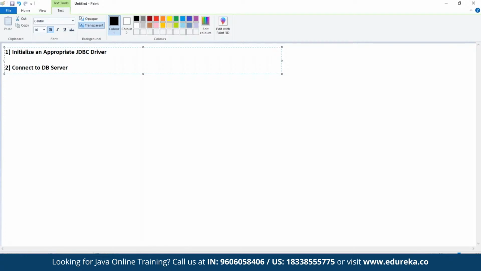The most important thing is we have to make our Java program work with a database. From Java 8 onwards, initialize an appropriate JDBC driver and connect to the database server is made as one line of code. You don't need to initialize an appropriate JDBC driver separately.